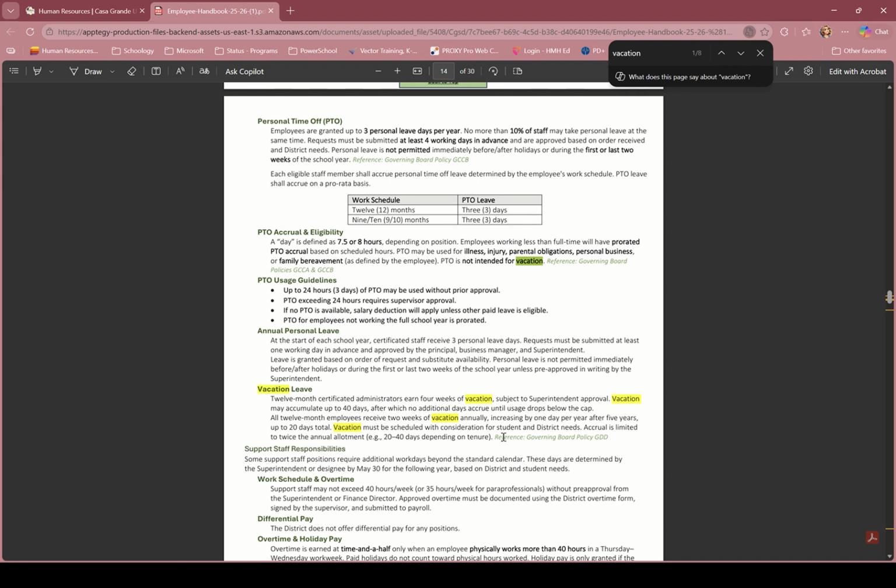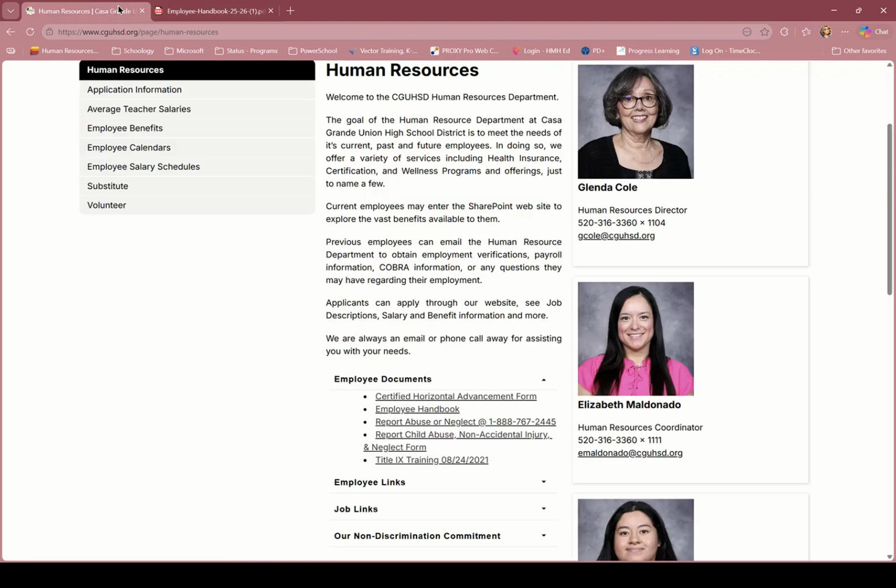So if you have any questions about any HR policies or anything that is specifically in this handbook, you can go ahead and reach out to your human resource department. If you have technical questions on how to access the handbook or where on the website something is, please reach out to me, Janine Leary.